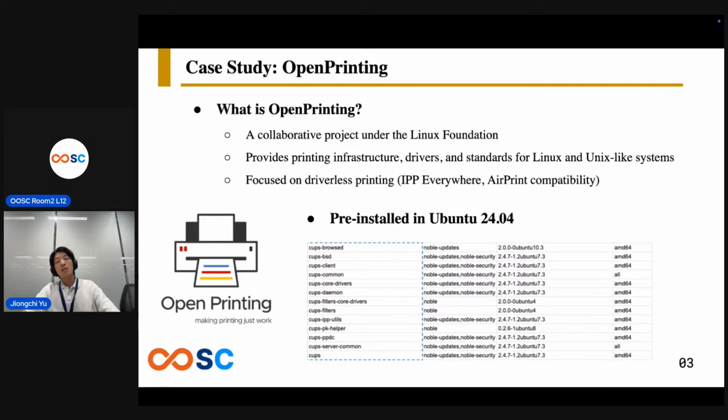Taking Ubuntu as the example, we can see that a lot of these components are pre-installed. OpenPrinting is a very functional and powerful tool. It is not only open source, but also focuses on driverless printing. So if you want to print something, OpenPrinting might be the first choice for you.